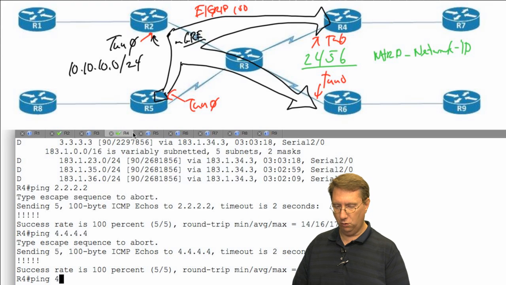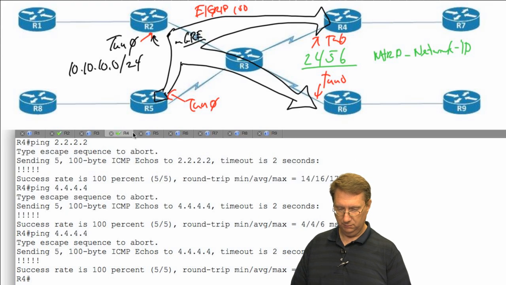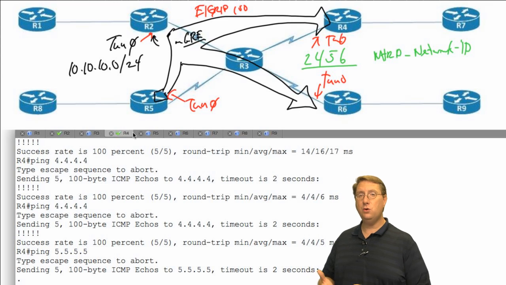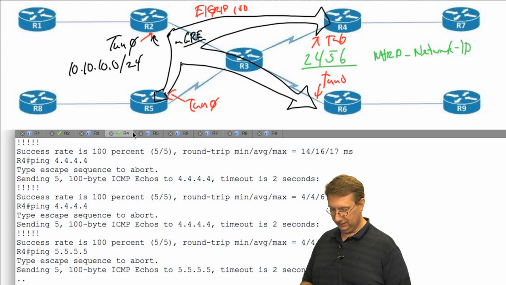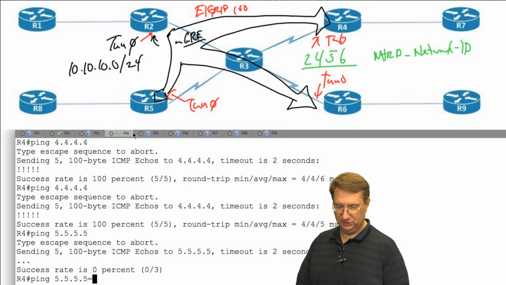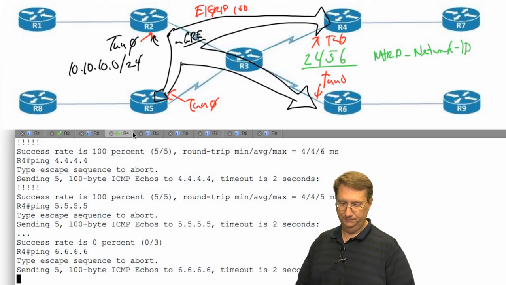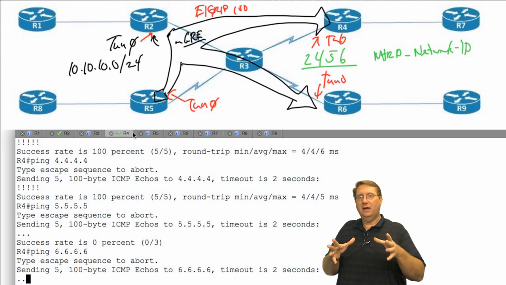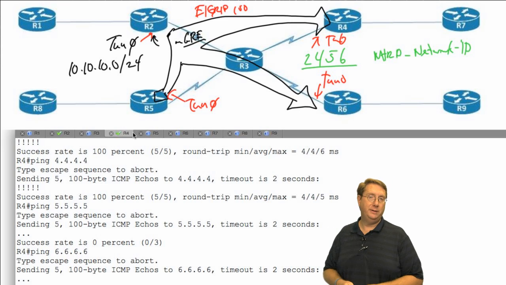Can I ping myself 4.4.4? Yes. Can I ping 5.5.5? I have no reachability to 5.5.5, nor am I going to have reachability to 6.6.6. I'm just going to go ahead and punch out of that and just say 6.6.6, just to illustrate that point. I don't have reachability. But this begs us to take a critical look at how EIGRP operates.